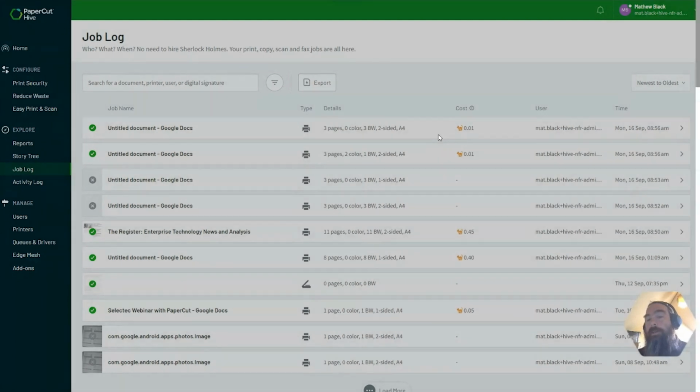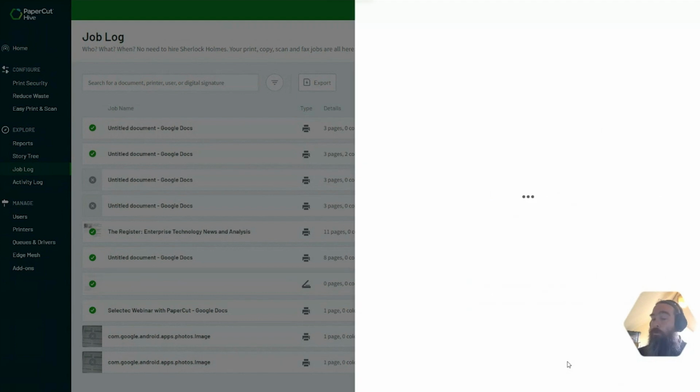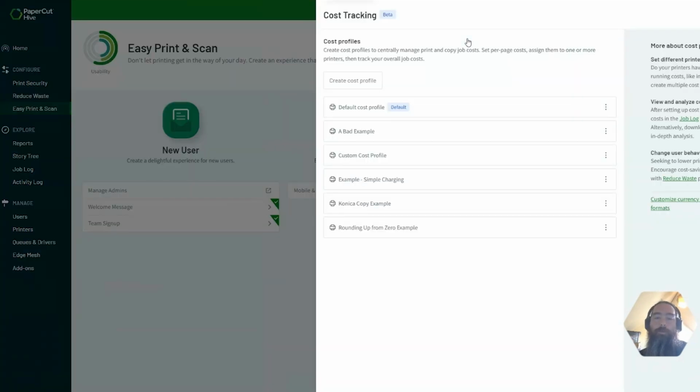And the important thing to know is we can see the cost that it was here. We can also see what cost profile was used, and this is what the cost profile was set to at the time of print. So if you change your costs going forwards, you'll see what it was at the time, so it makes sense. But you can also go back to the cost profile, see what your current cost profiles are. Oh, lovely white screen. Wait for PaperCut to load. There we go.